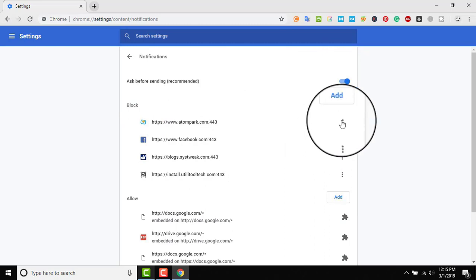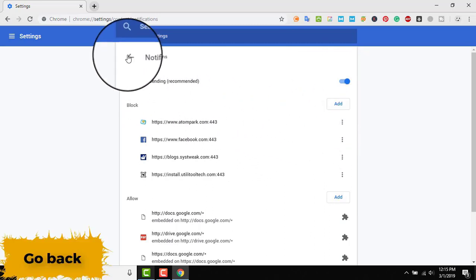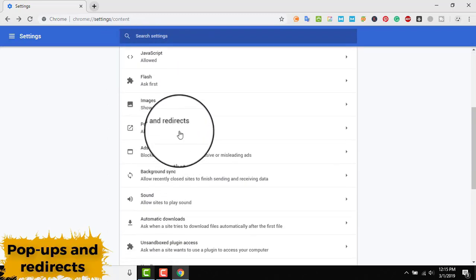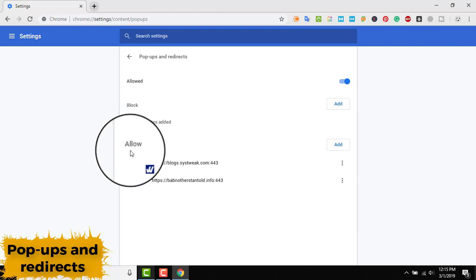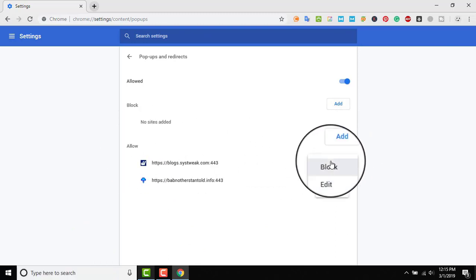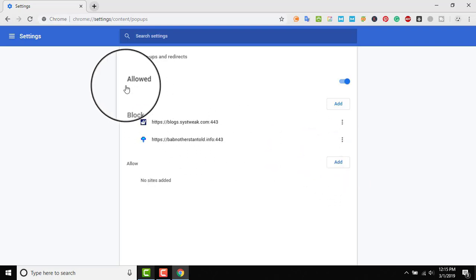Now we have to go to another option to block pop-ups and redirects. So, go back and click on pop-ups and redirects. Here you can directly block all the URLs. Just simply click on Blocked in the top position, or you can remove URLs which are already allowed.